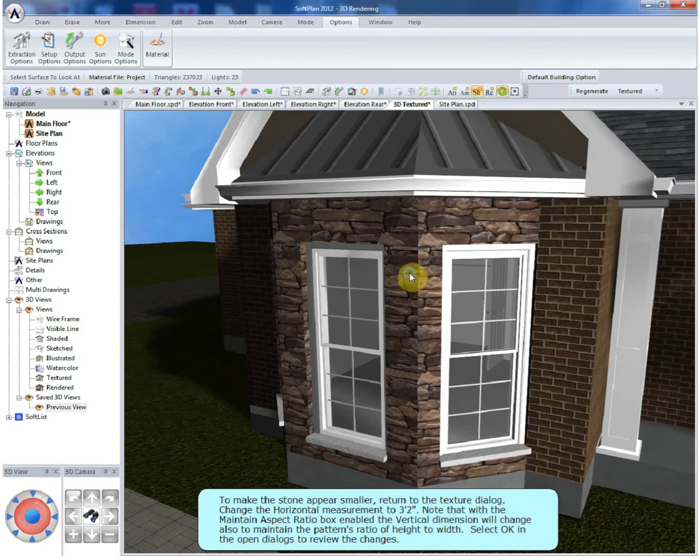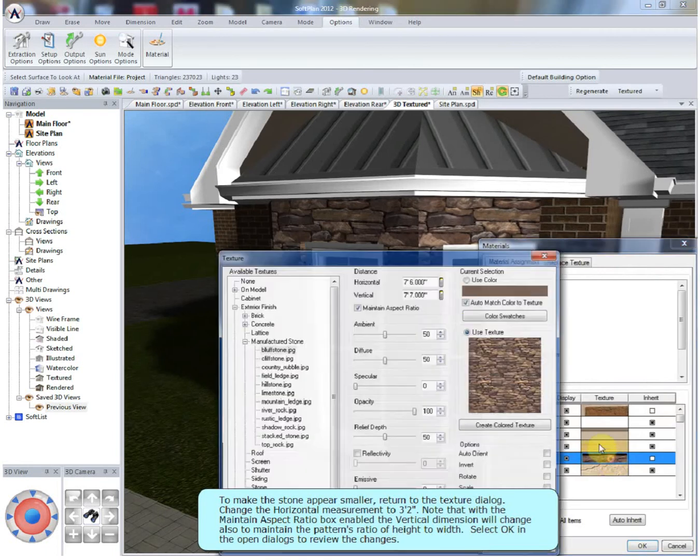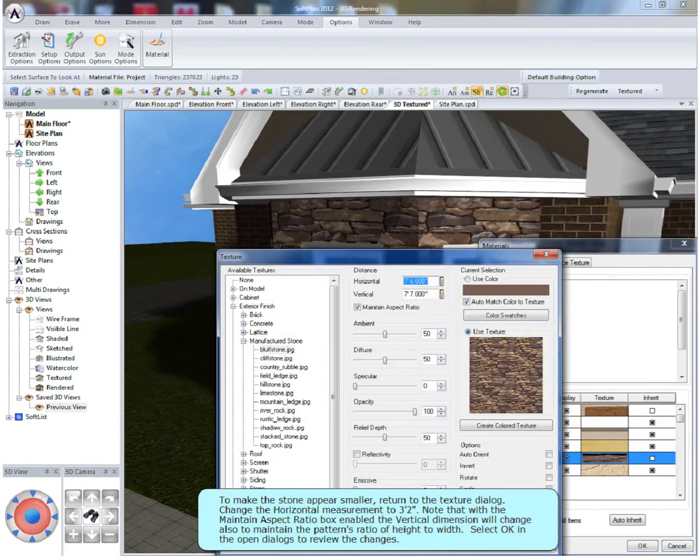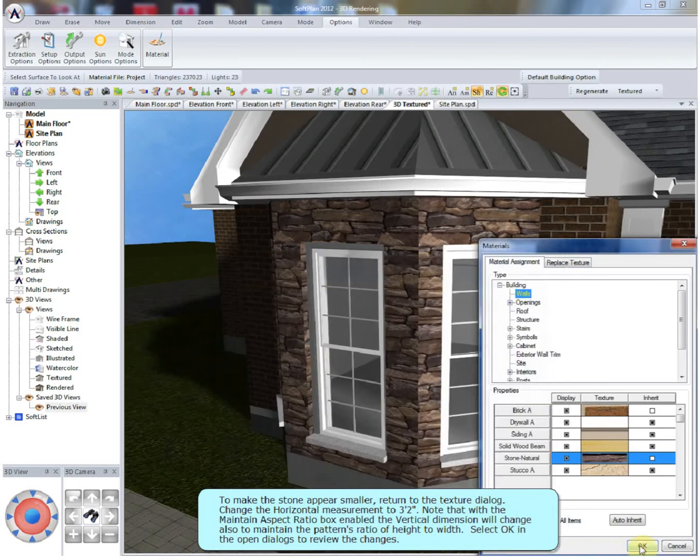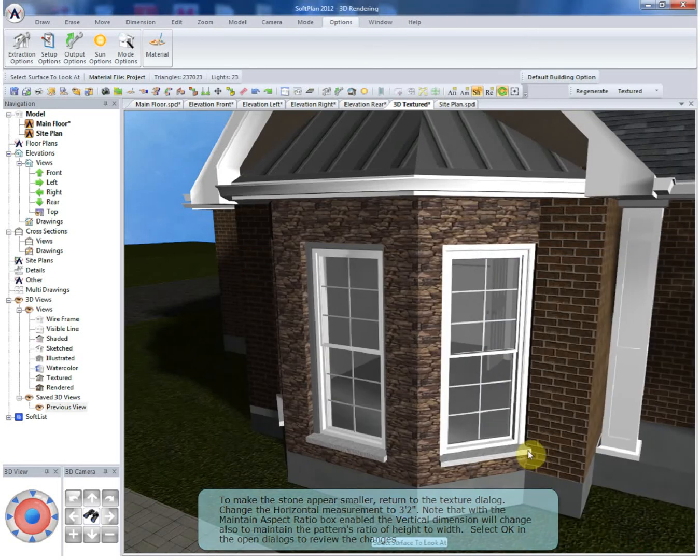To make the stone appear smaller, return to the Texture dialog. Change the horizontal measurement to 3 feet 2 inches. Note that with the Maintain Aspect Ratio box enabled, the vertical dimension will change also to maintain the pattern's ratio of height to width. Select OK in the open dialogs to review the changes.